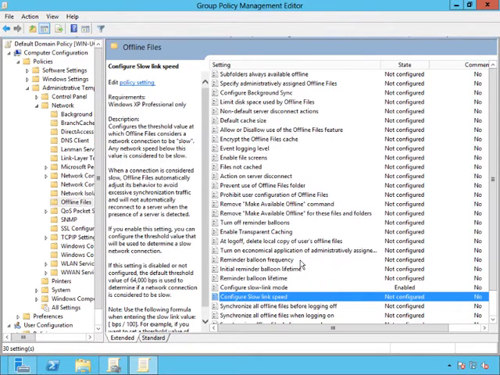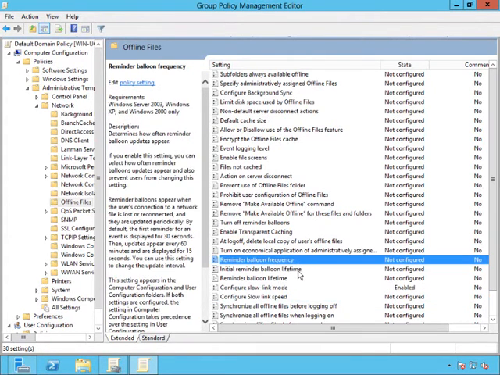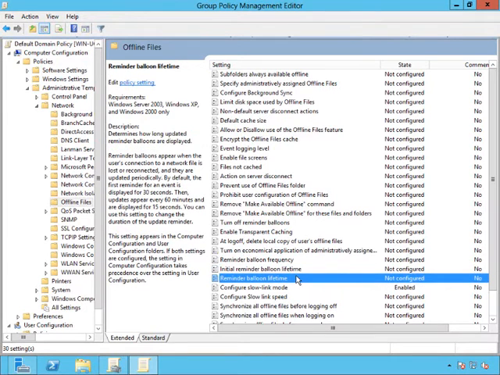We see some policies here related to the reminder balloons. These reminder balloons are important, and they pop up and warn you of things like conflicts, and they'll notify you when a synchronization is taking place. Unfortunately, offline files does work automatically, but it also requires you to kind of be engaged. So users have to be aware of what's going on, and they even require some training so they know how to handle conflicts and such. So it's almost more of a power user tool than a tool for the average user.